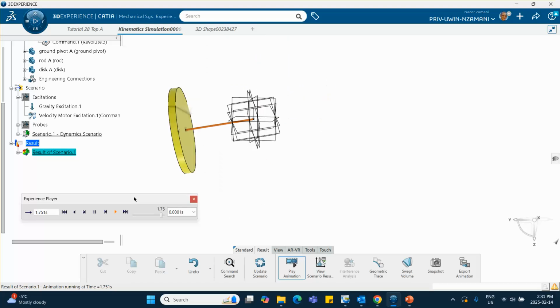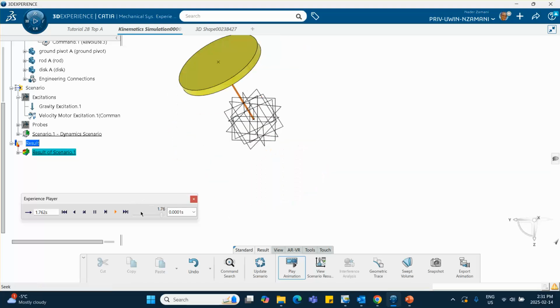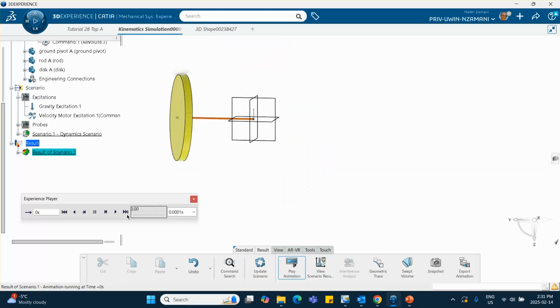Okay. So initially, if I look at the beginning, it goes crazy like this. Remember, it was spinning, but it was not precessing. So eventually, at some point, it will start the precession process.